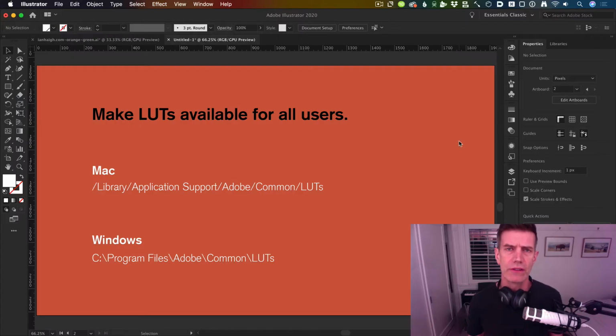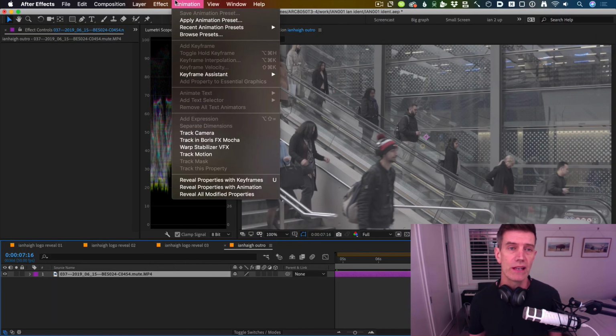If you want to make the LUTs available for everyone on the computer and not just you because you're feeling magnanimous for some reason, these are the paths you need to go. So no usernames in sight on the Mac. It's library, application support, Adobe Common LUTs. And on Windows, that's the C drive, program files, Adobe Common LUTs. And again, you need to put in the creative folder and the technical folder, and then they'll show up in your interface. And happily, the same applies in After Effects as well.